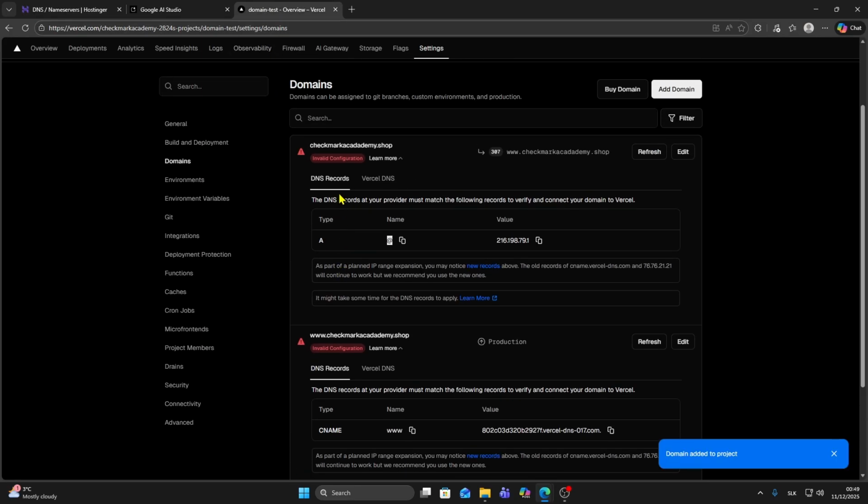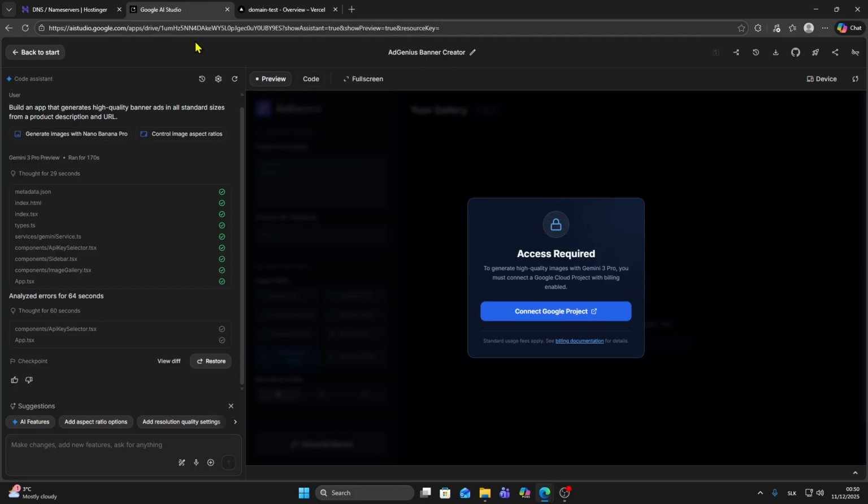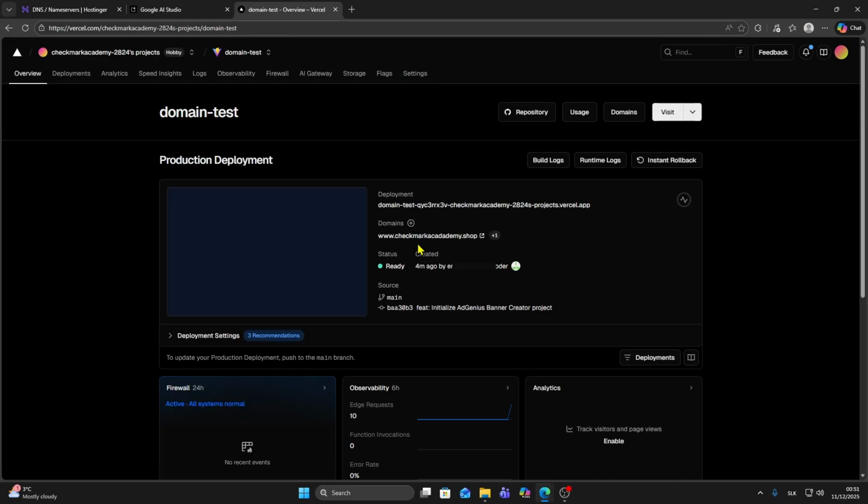Now if we go back to Vercel and click refresh on each record, you will see a valid configuration on each one. That means your domain has been successfully connected. And this is how you can add your custom domain to Google AI Studio.